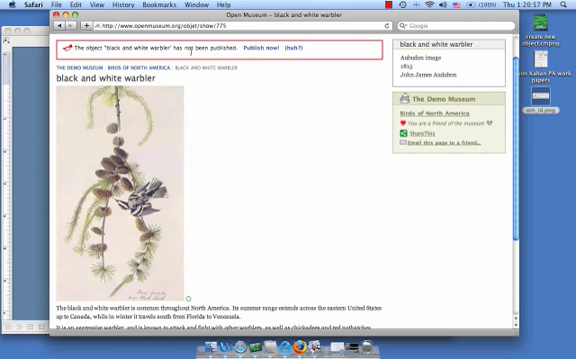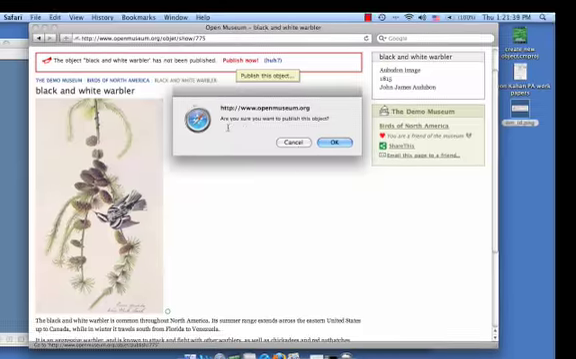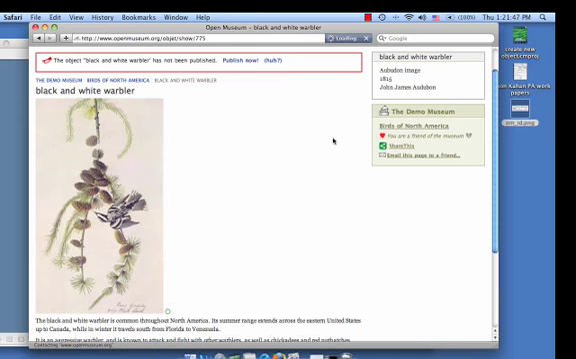Now if you notice this red box that says the object Black and White Warbler has not been published, it means that you can create as many objects as you want without letting anybody see them until you're ready. That way, if you choose to create several objects at a time, but only want to publish them sequentially over time, what we call blogging a collection, this makes it easier to do. I'm going to choose to publish it now because it's an object that we've just made and I'd like everyone to see it. We'll ask you one last time if you really want to publish an object or not, and you can either hit cancel and keep the object hidden, or you can click OK.